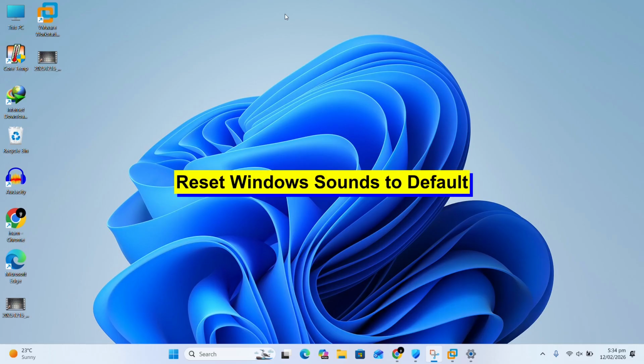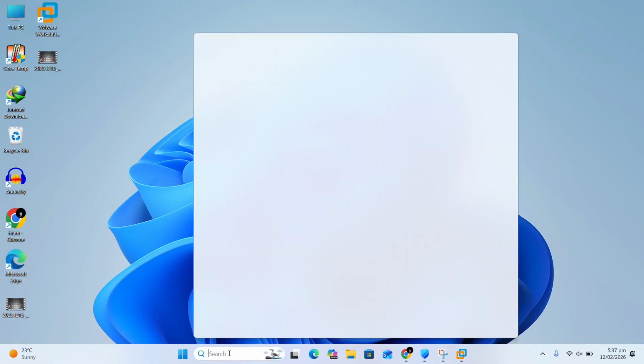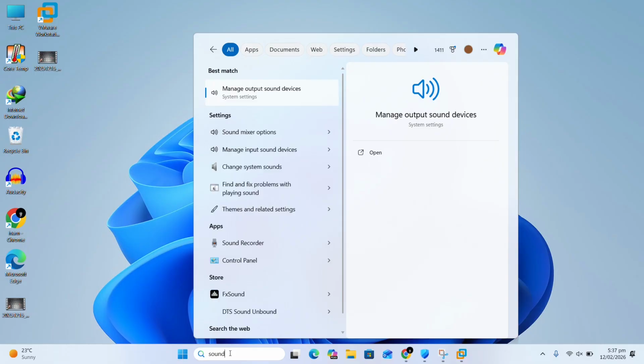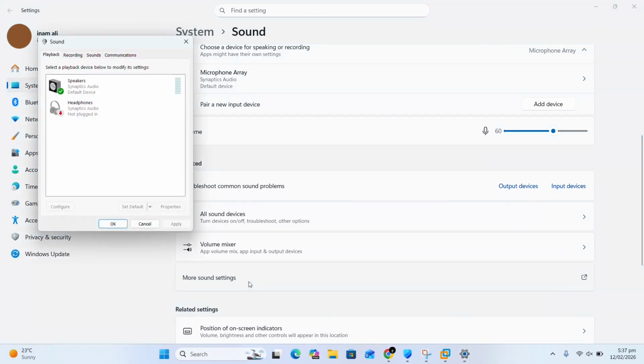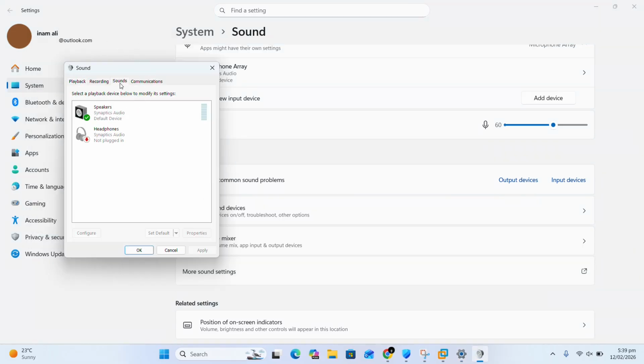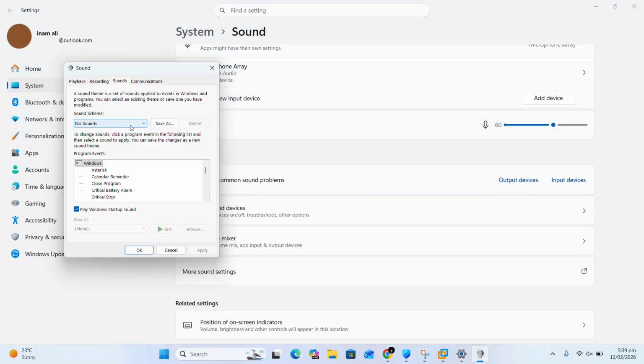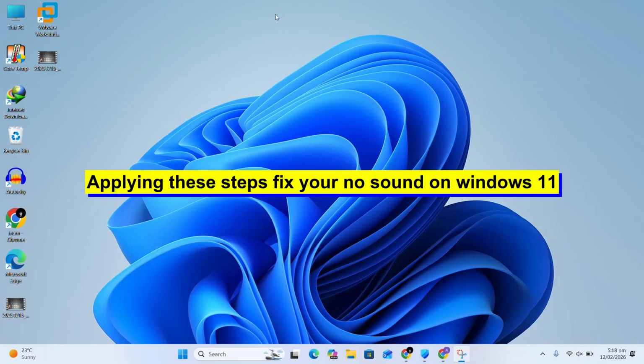Step 6. Reset Windows sounds to default. Click the search bar. Type Sound. Click Manage Output Sound Devices. Scroll down. Click More Sound Settings. Click the Sound tab. Click the Sound Scheme drop-down menu and select Windows Default. Click OK to save your changes. Applying these steps should fix your no sound issue on Windows 11.